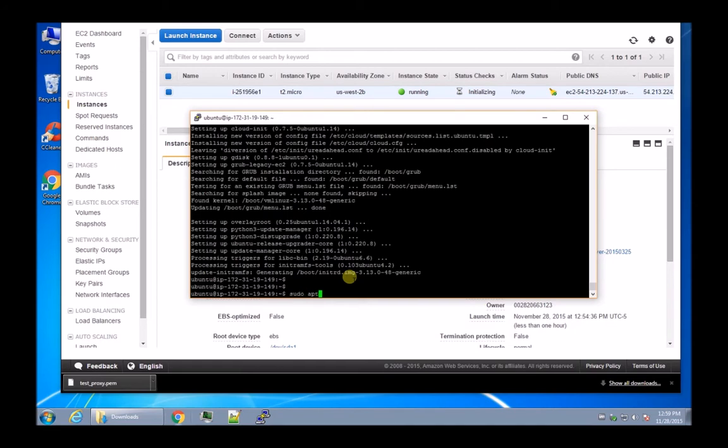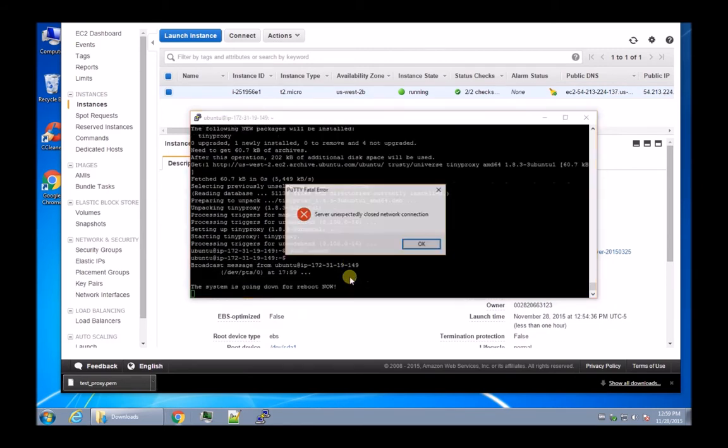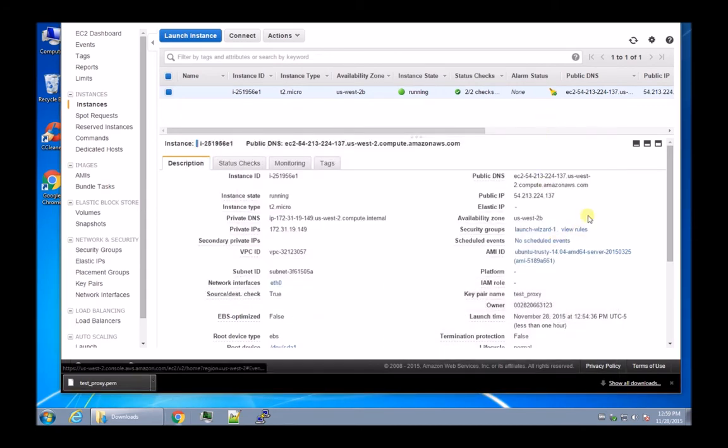Now we're going to install tinyproxy: sudo apt-get install tinyproxy. That's all installed, and then we're going to reboot just for good measure. We'll get disconnected. Okay, that's all good. So now we can start setting up the tunneling for the client, or the machine that will actually be proxying its browser's connection.